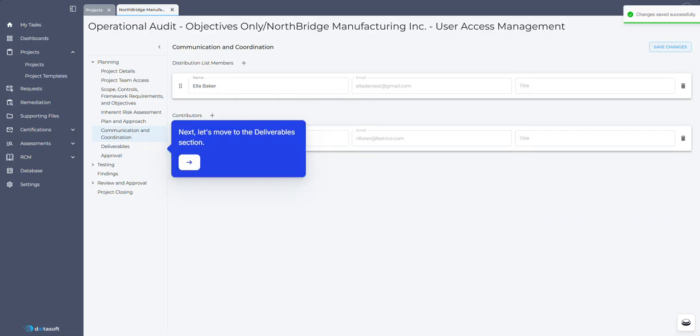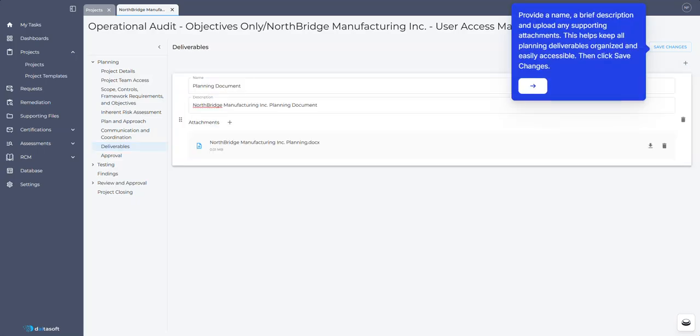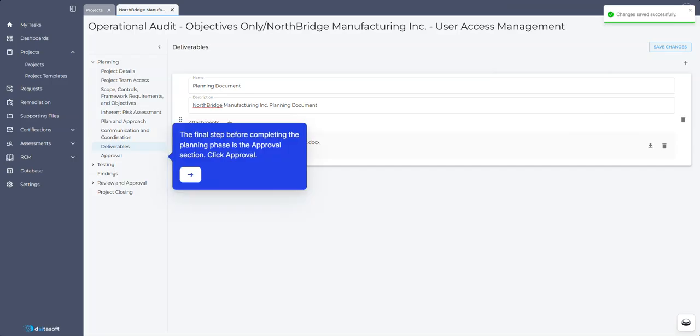Next, let's move to the Deliverables section. Here, you can add key outputs for the planning section. Simply click the plus button to create a new deliverable. Provide a name, a brief description, and upload any supporting attachments. This helps keep all planning deliverables organized and easily accessible. Then, click Save Changes.